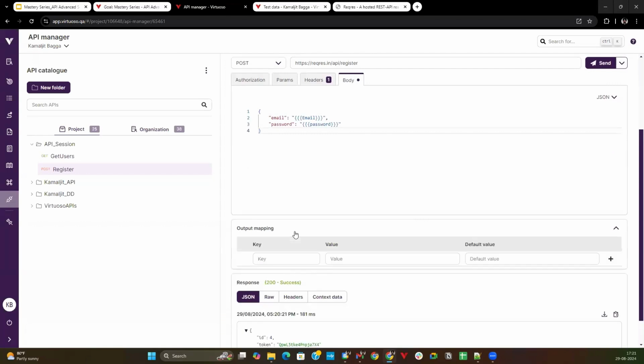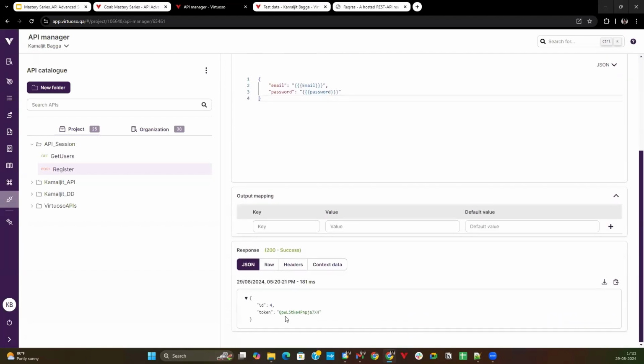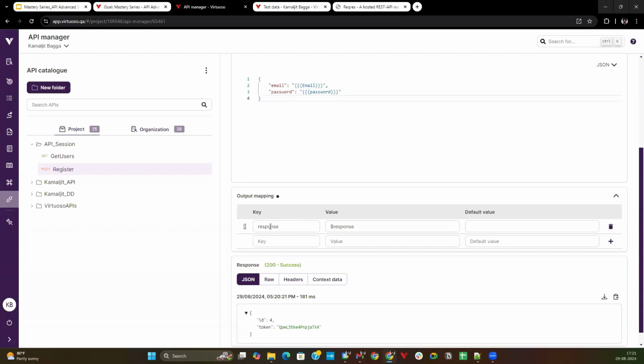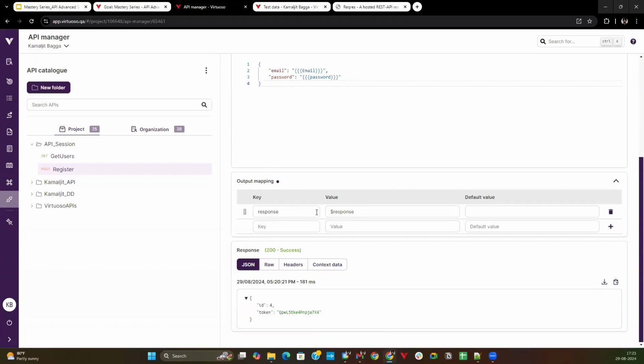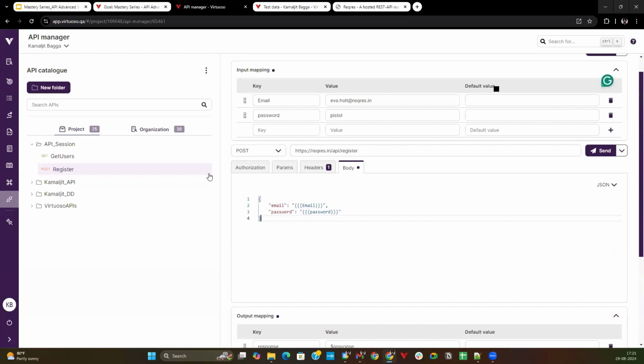And I will do the same thing for output mapping. Output mapping is generally where I want to have these values so that I can read them later on in my subsequent tests. So I will set a key called response, and for the value I will type in a dollar sign and response. What this dollar response will do is copy all these values and save them into the key of response, which we can call later. Okay, so this is set for this one.